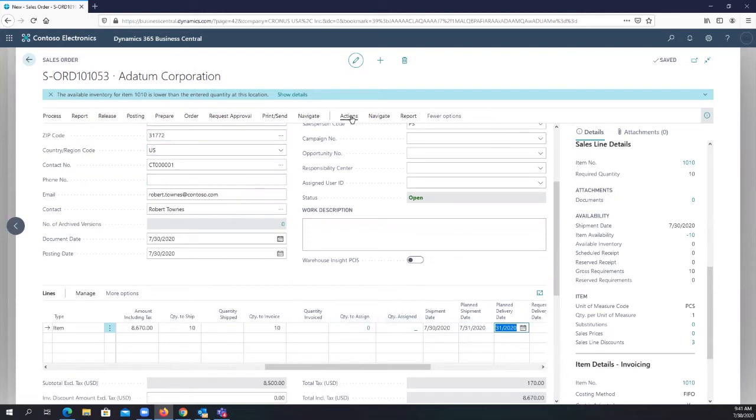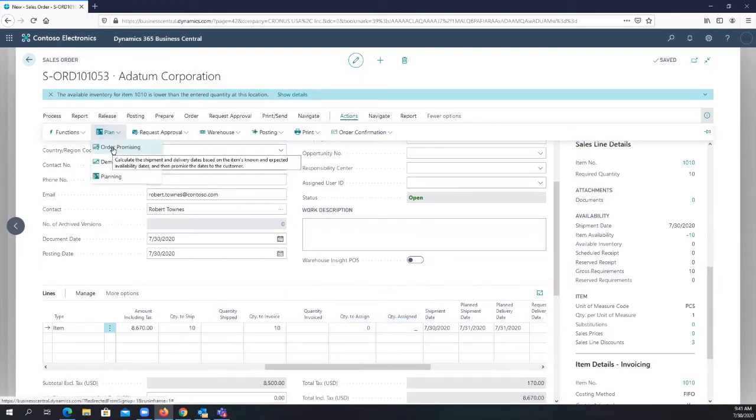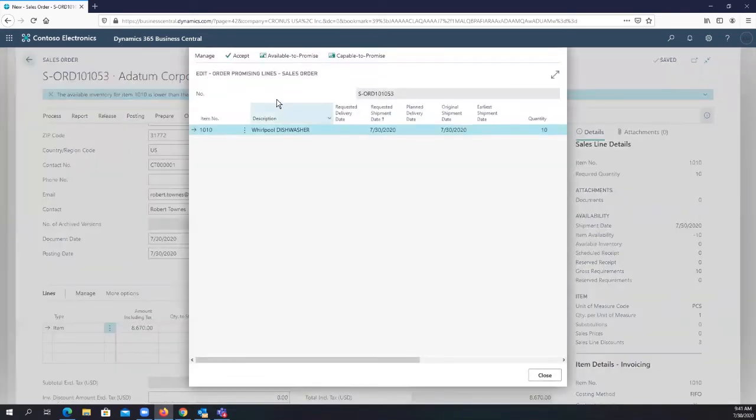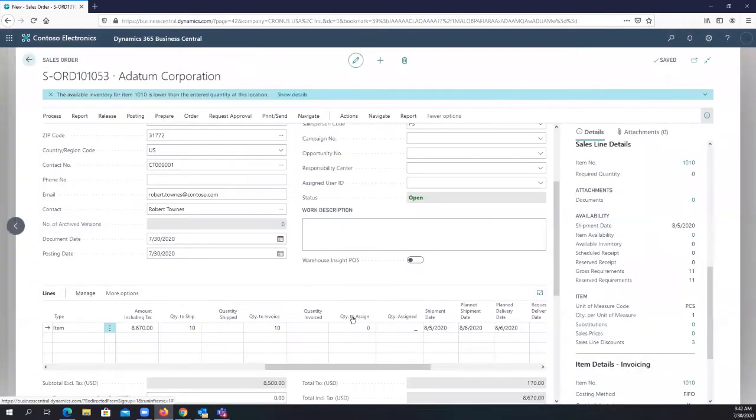But if I don't have the item, the second function I need to review is the same one I wanted to explain, order promising. The first function that Business Central does for you automatically is available to promise. Available to promise, once again, just reviews whether you have your item or not. If that's not the case, let's use the function capable to promise. Now this is going to review some other calculations. For now, I'm just going to accept the dates, and I'm going to show you directly in the sales order.